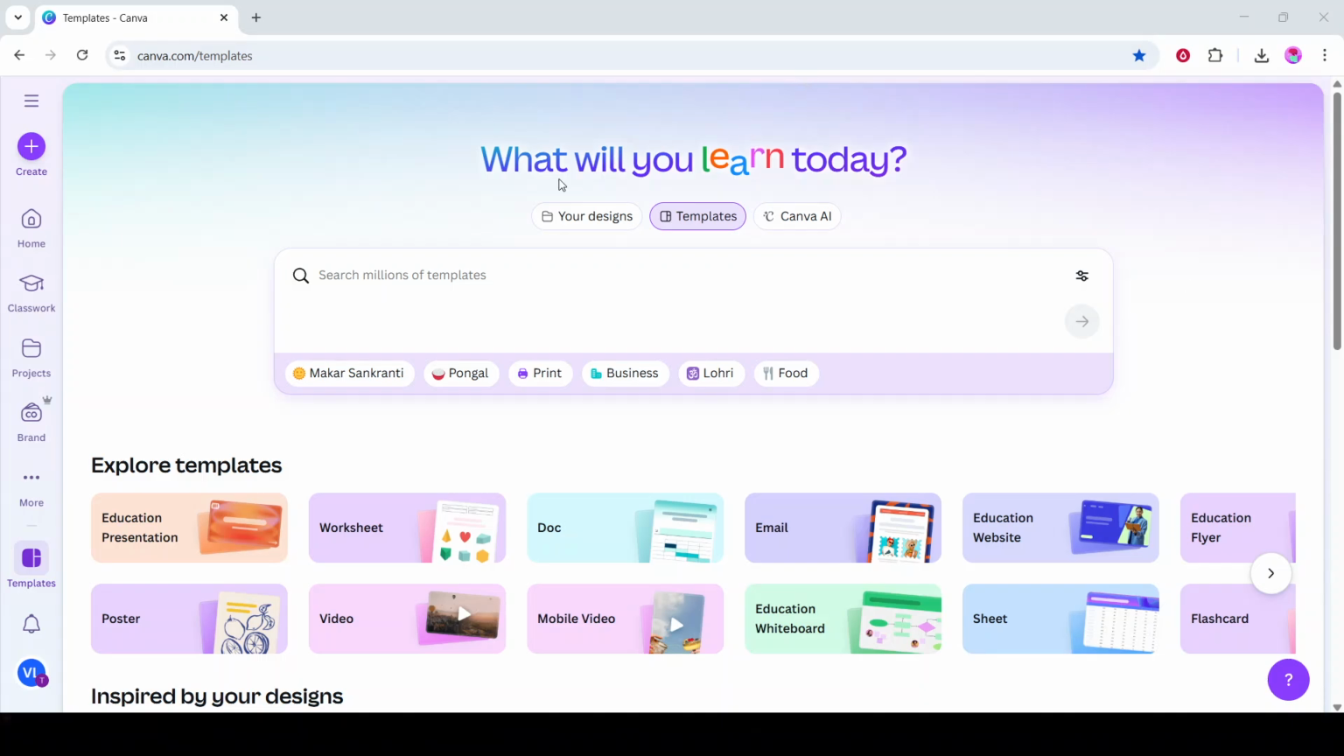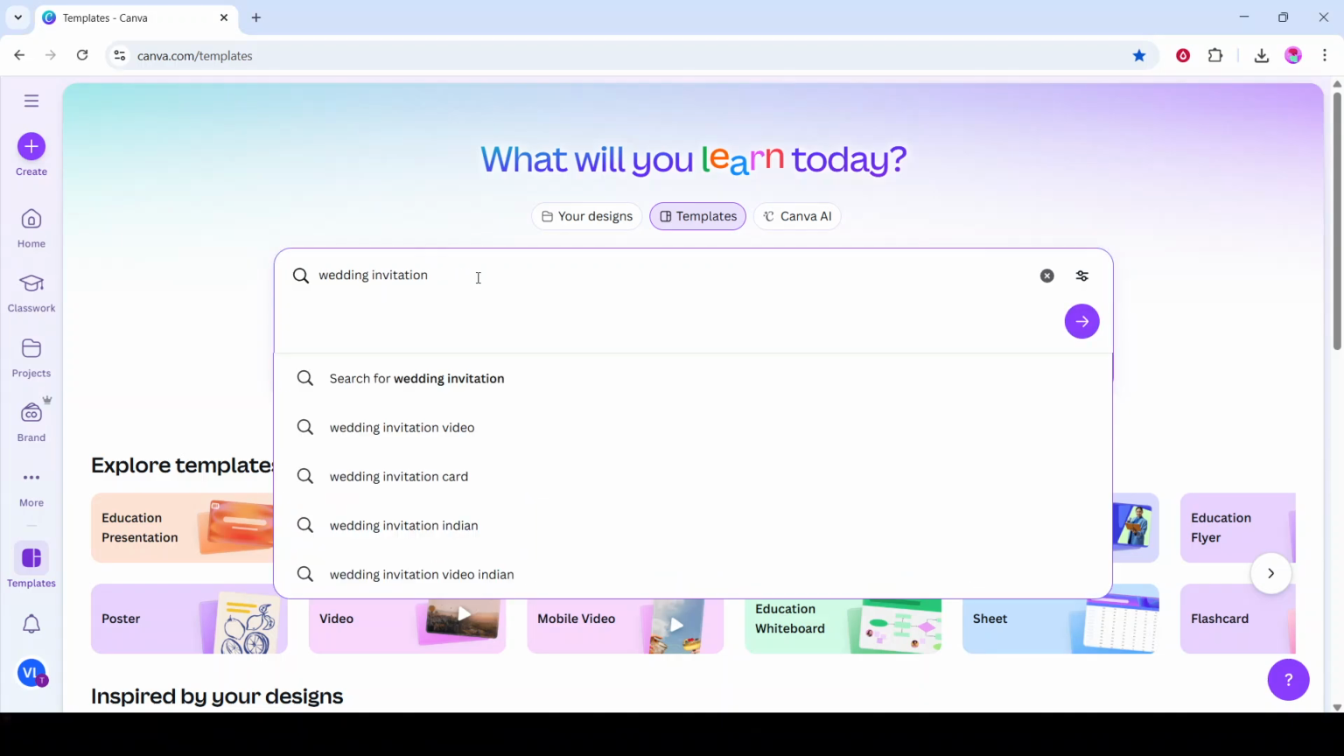In today's video, I'm going to teach you how to create wedding invitations on Canva. First, open Canva and use the search bar to type wedding invitation.